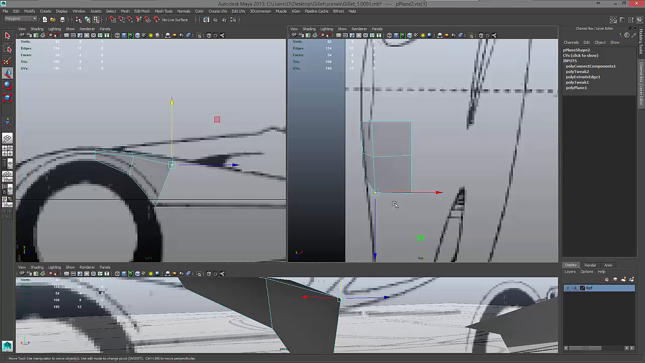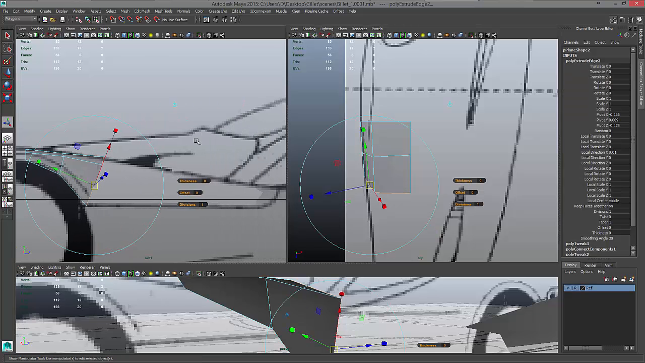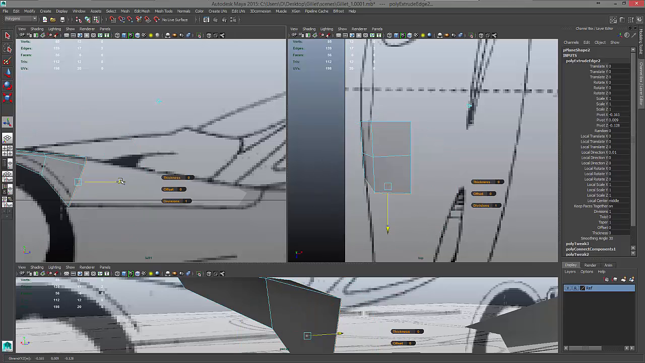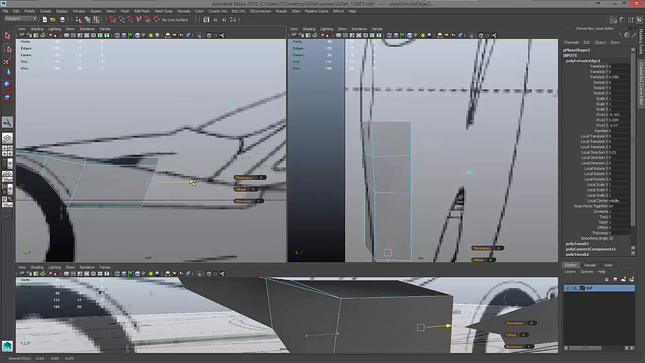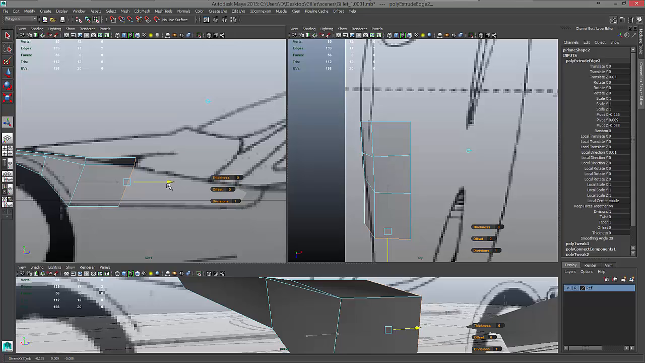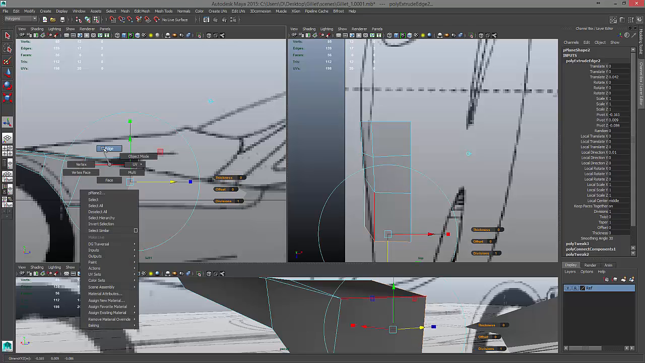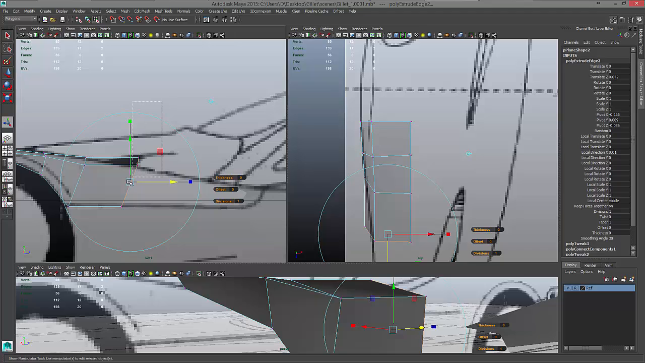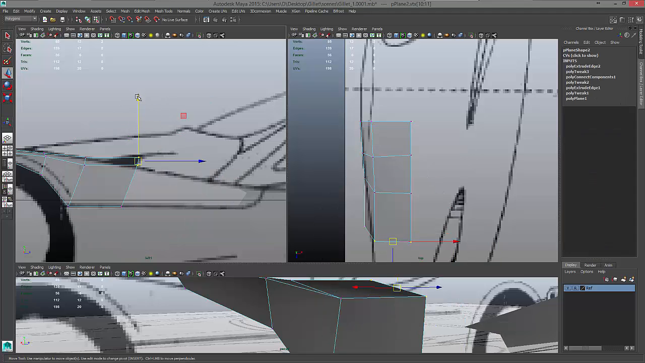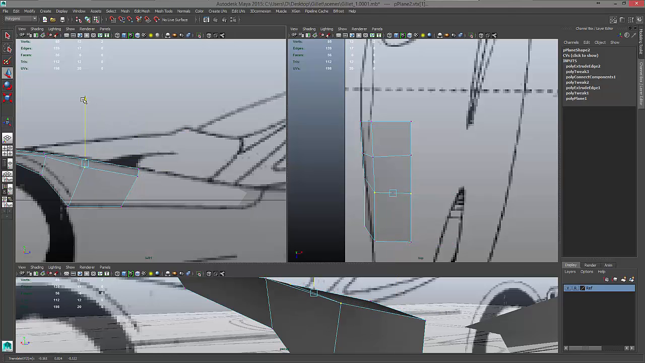Let's go in here to edge mode. So grab this edge here and grab this edge here, and let's extrude. Make sure we extrude along our axis and viewport. Pull this back, probably not that far, probably like right about here. Go in here to vertex mode. I'll select these guys, get my move tool, pull this down, pull this down, pull this back a little bit more like this.